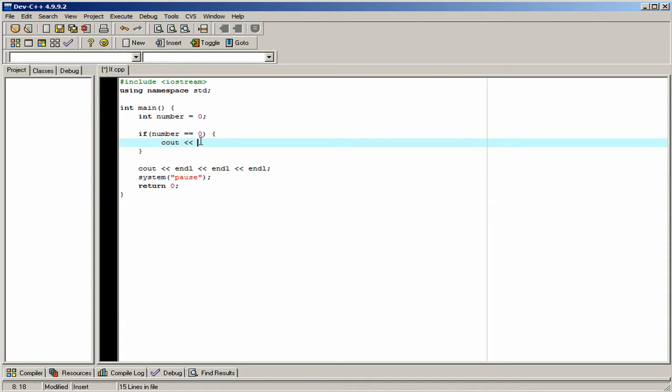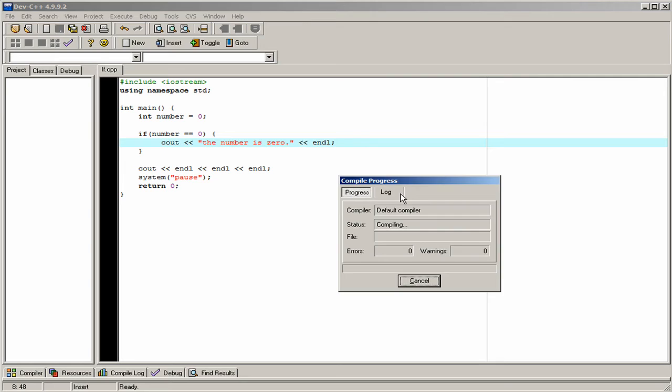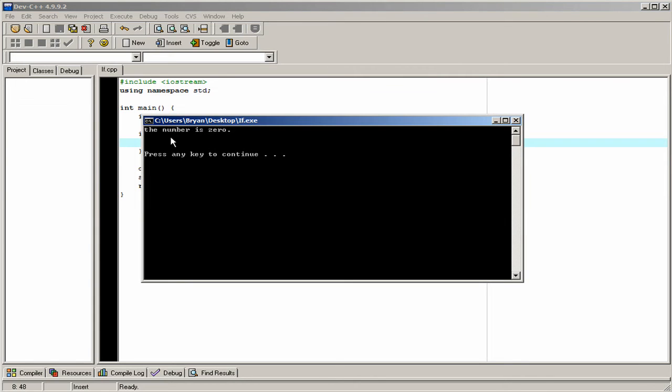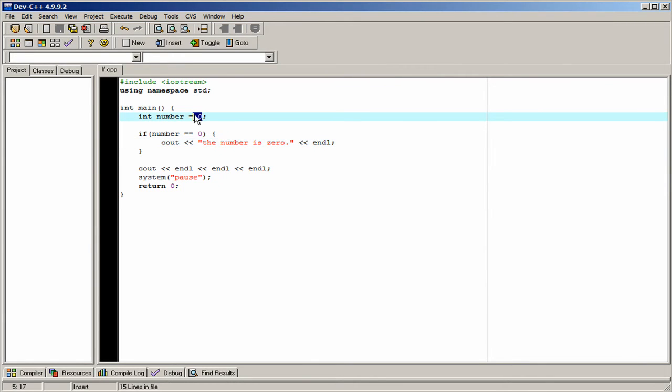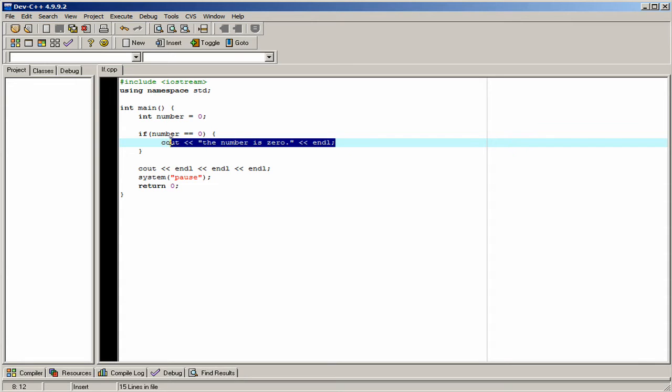So if it is 0, then print the number is 0 and end the line. So if we go and run this really quick, you see the number is 0, and that's because this number is defined as 0, or initialized rather, and this is checking if the number is 0. Then do whatever inside of here.